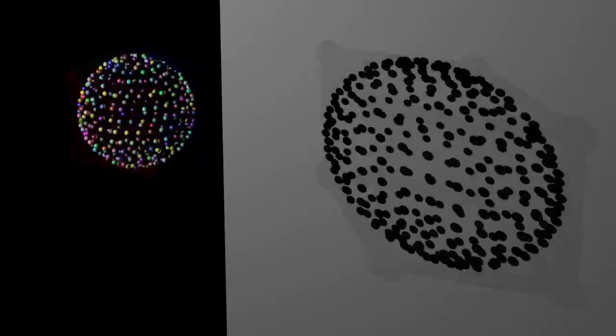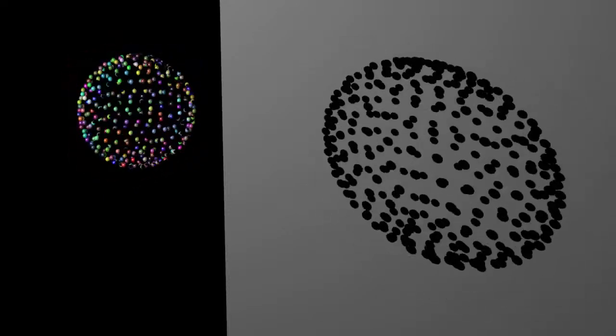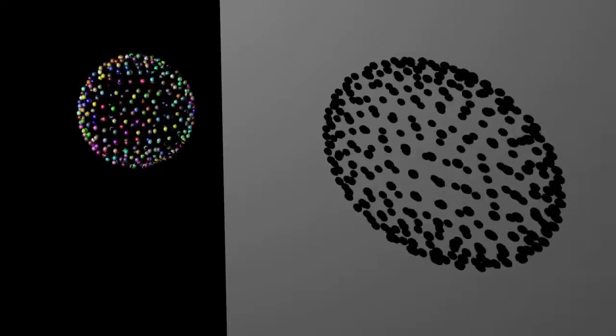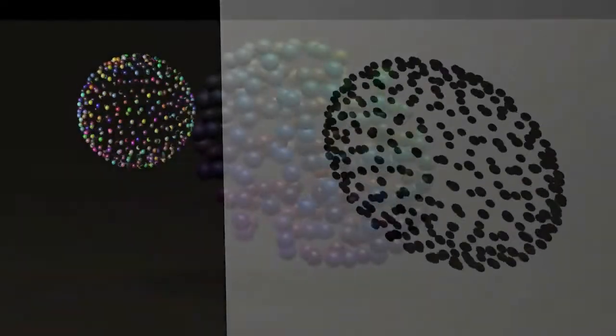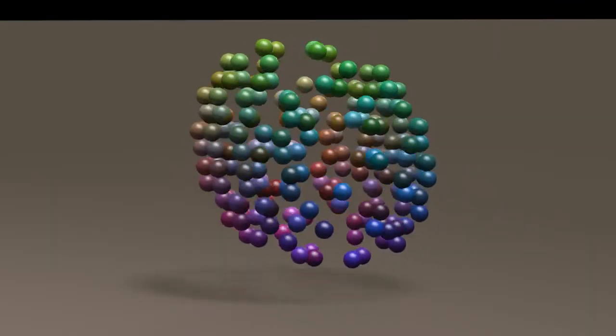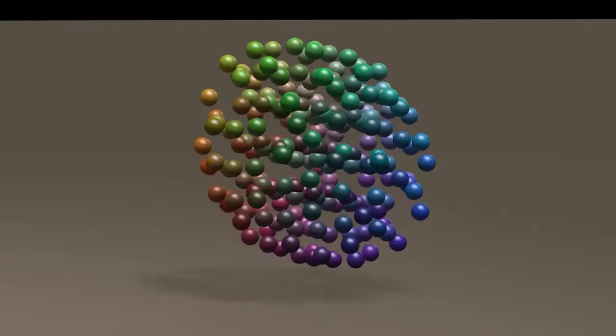Let's replace the cube with a sphere of balls. This rotating three-dimensional sphere of balls creates this two-dimensional shadow. If we had a rotating four-dimensional sphere of balls, it would create this three-dimensional shadow on our three-dimensional world.